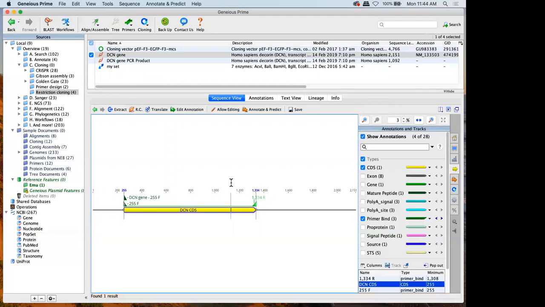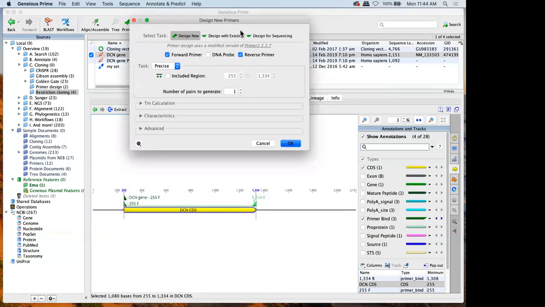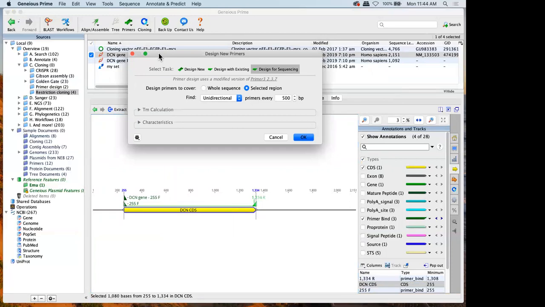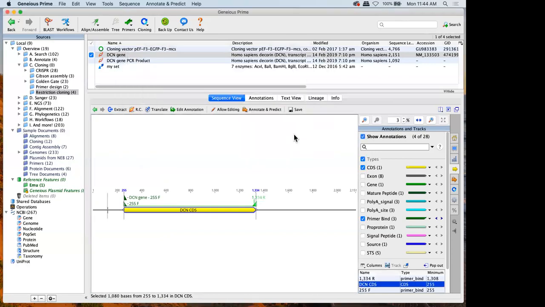The last thing I want to mention about primers, we've talked about doing primers for creating sequences, creating PCR products. Just be aware, another option under here is called Design for Sequencing. So if you're doing something like Sanger sequencing, you can ask Geneious to create primers which are going to tile across your sequence, spaced at like 500 base pair intervals, and it will create those that sit across your sequence.